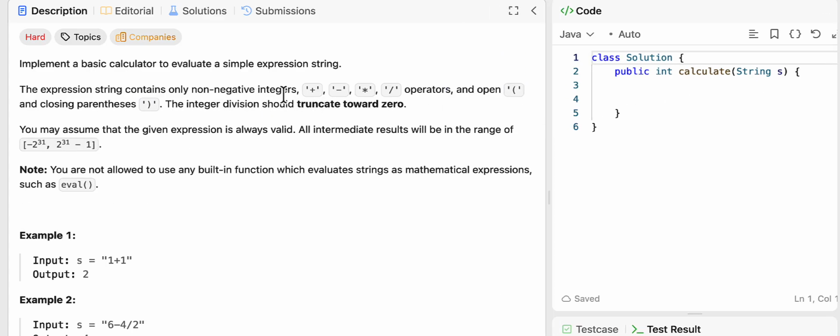And it can have numbers, it can have plus, minus, asterisk, slash operations, and also it has parentheses. You may assume that the given expression is always valid. All intermediate results will be in the range of minus 2 to the power 31 and 2 to the power 31. Note, you are not allowed to use any built-in functions which evaluate strings as mathematical expressions, such as eval.